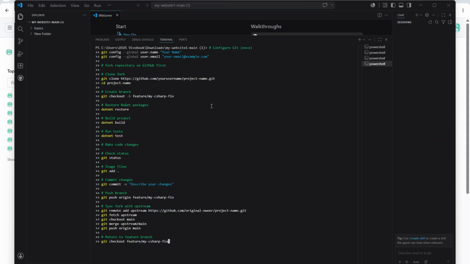Feeling ready? It's time to fork the repository. Forking creates your own copy of the project on your GitHub account. After forking, clone the repository onto your local machine using the command git clone repository URL. Open the project's solution file with Visual Studio.